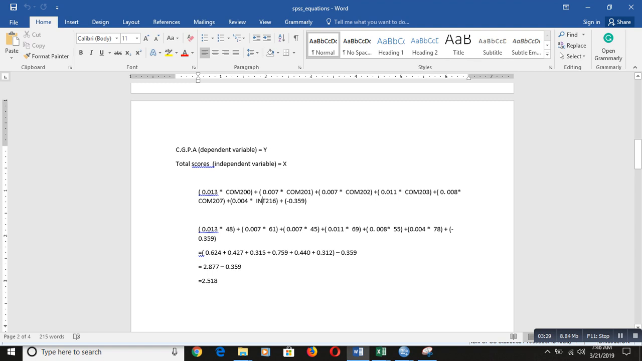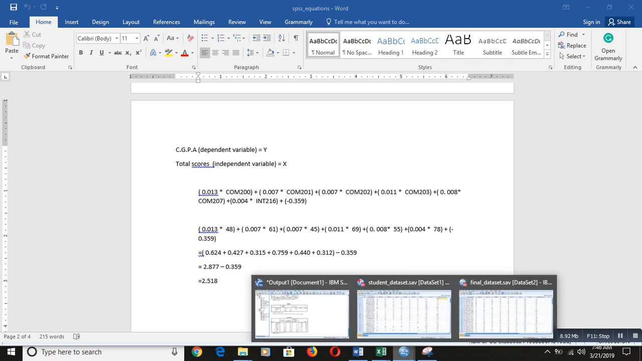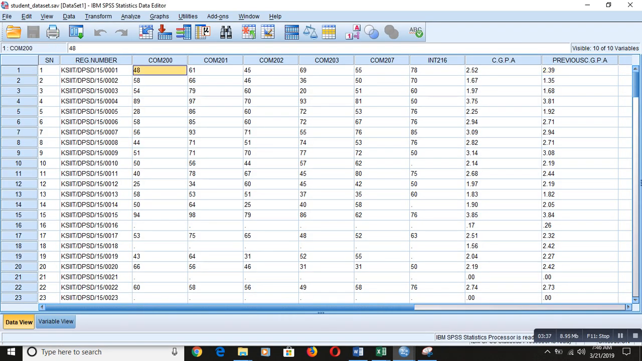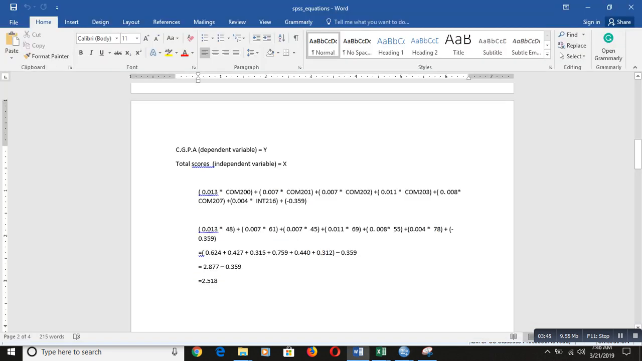So for the first student again, these are the values: 48, 61, 45, 69, 55, 78. So we plug these totals into the equation, and this is the final result that we get: 2.518. Now that we have used the values provided by SPSS and plugged them into our prediction equation, the next thing we are supposed to do is look at the methodology.